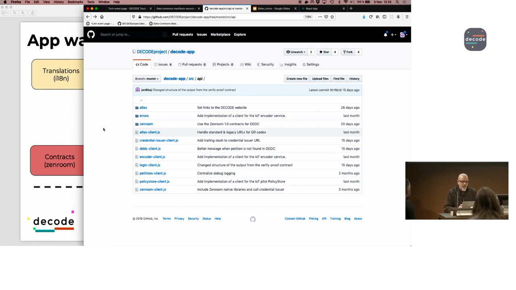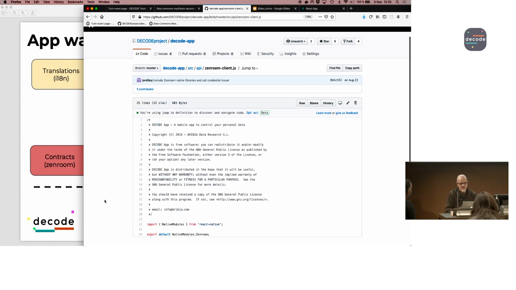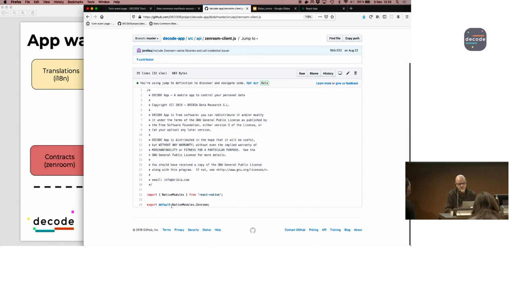I'm not going to show you the details, but just to show that everything is more or less located in a specific part. And the core of the app, which is the Zenroom library, is just another client. So we have a Zenroom client, but the Zenroom client is very, very, very special because it is a native module. The DECODE app has embedded the Zenroom libraries for all the platforms it runs on. So it has the Zenroom libraries for iOS and the Zenroom libraries for Android. So when it executes a Zenroom contract, it executes it with native code.